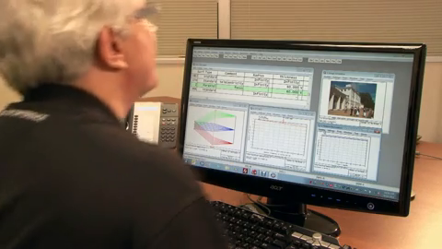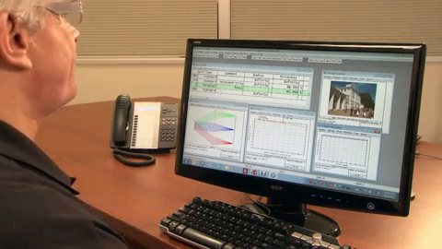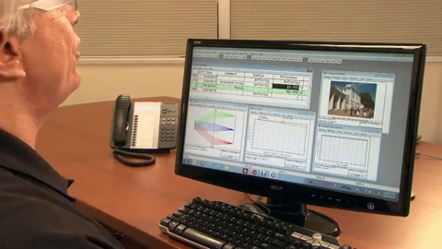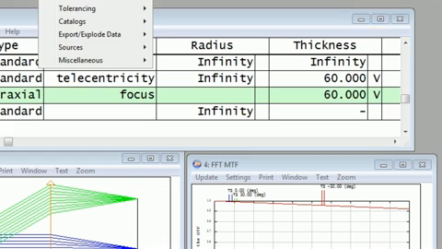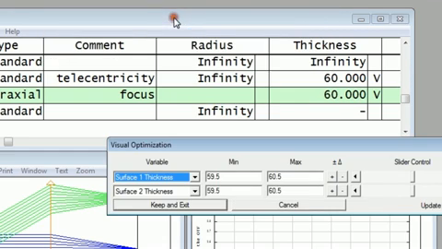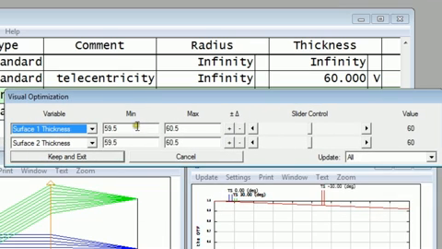The visual optimizer lets you pick up anything that you've defined as a variable and adjust it easily by hand whilst all the windows that are open automatically update. So if we click on Tools, Design and Visual Optimization, Zmax picks up everything that we define as a variable. It gives us some suggested ranges. We can override those suggestions, of course.